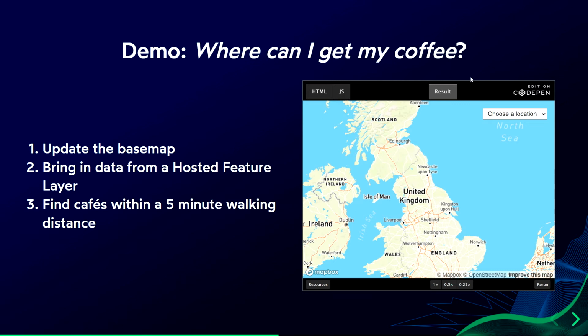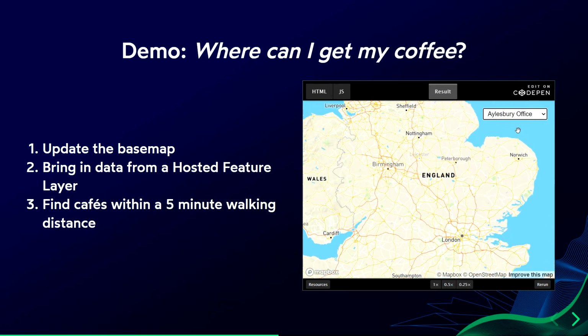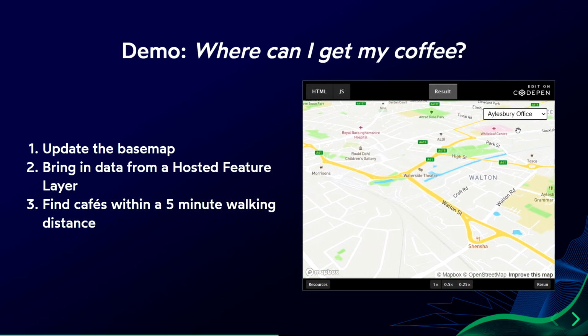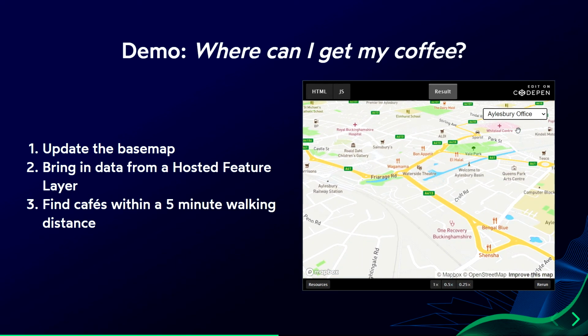And you can see this app, what I started with, here on the right. It's one of my existing Mapbox applications, and it's very simple. All it has is a drop-down menu in the top right corner, where you can choose one of our offices. So let's zoom in on the Aylesbury office. That's all it does. Over the next couple of slides, I'm going to improve on this app.